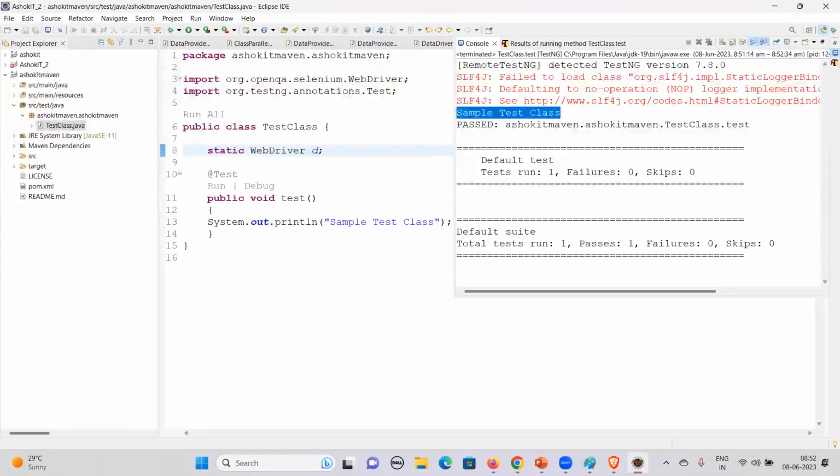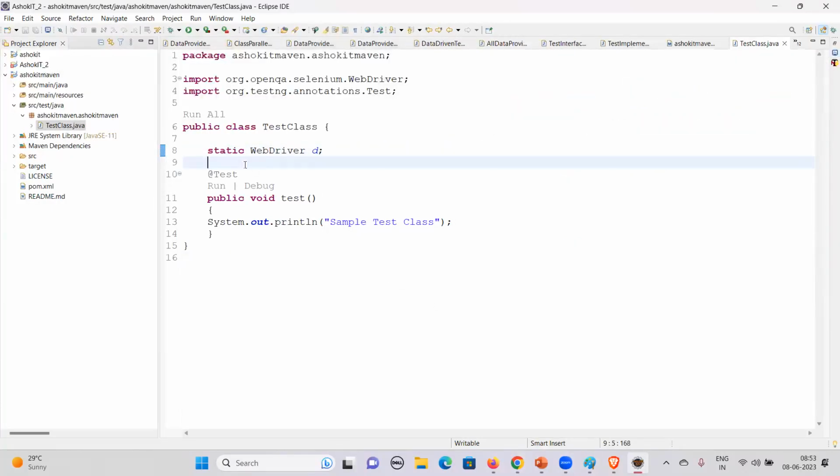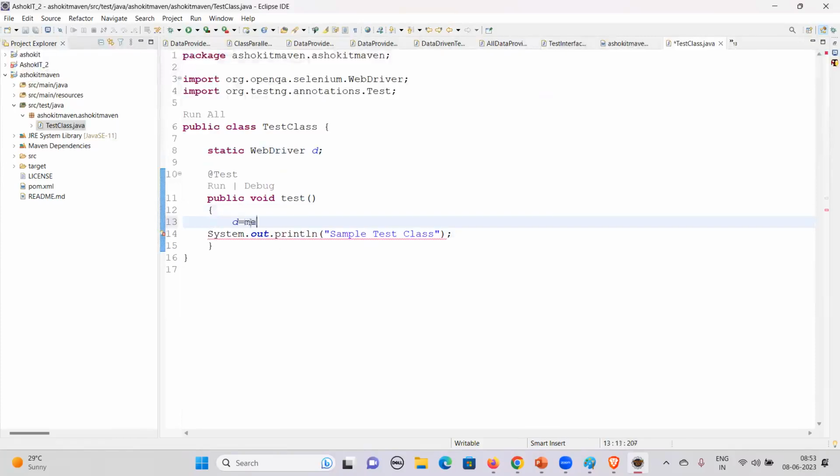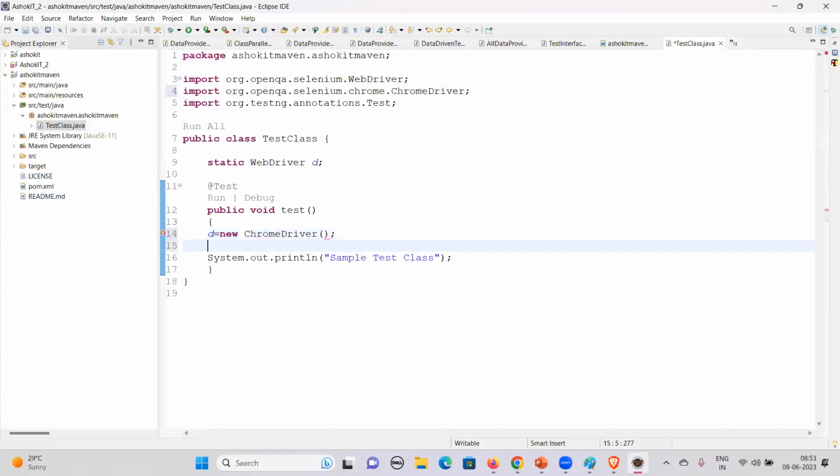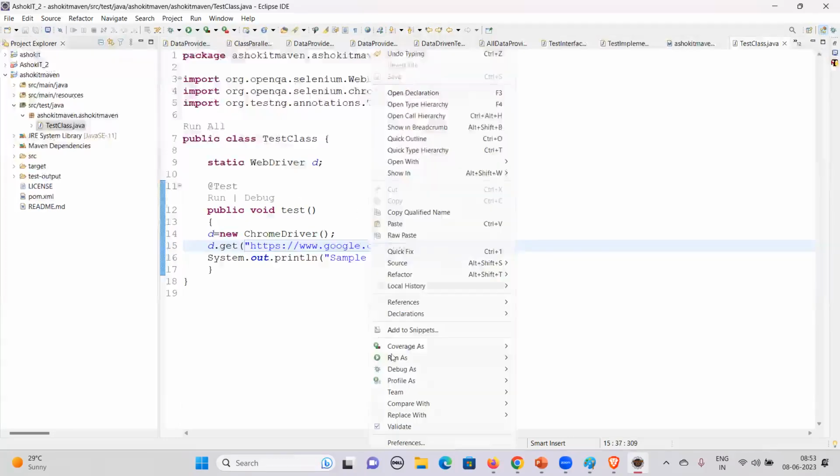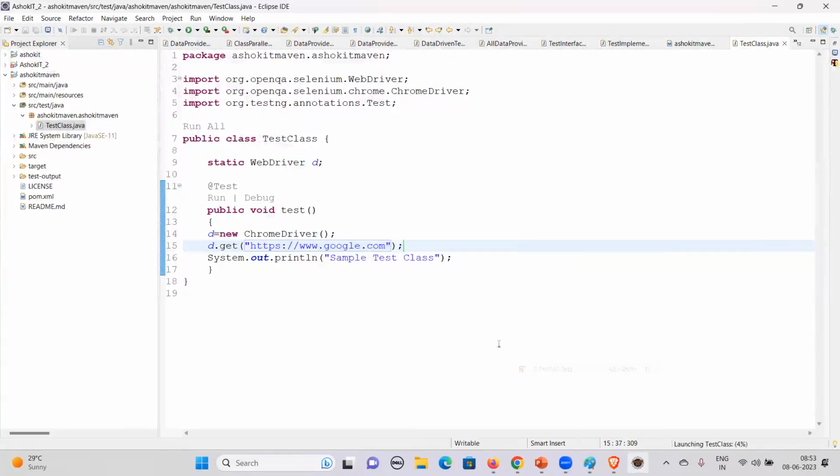Now we are going to add the dependency for WebDriver Manager. Otherwise WebDriver Manager is not there. In this case, there is another thing we can do: after Selenium 4.4, we can directly create an object for this class. Say d.get, https, I'm just trying to load the site, and run it.